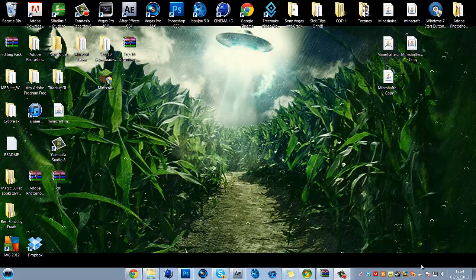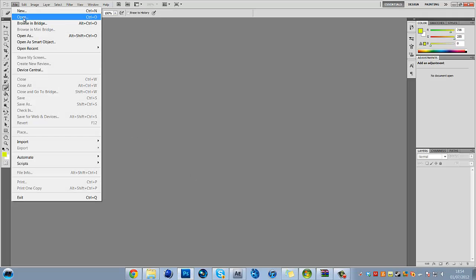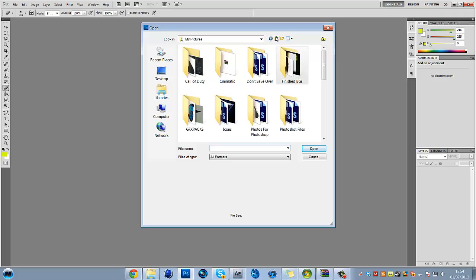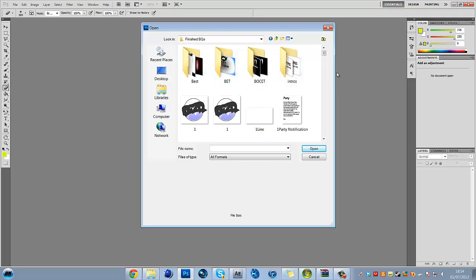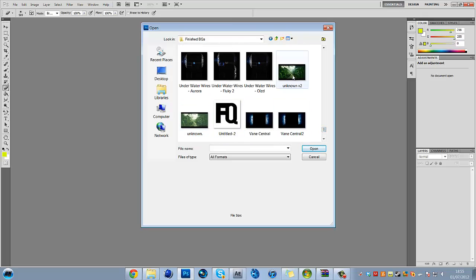Today I'm going to be covering color curves and gradient maps and maybe a bit of vibrancy. Of course you can do this over your background, but I'm just going to do it over a desktop background I've made previously. One of the few ones I've ever made. It's going to be this one.